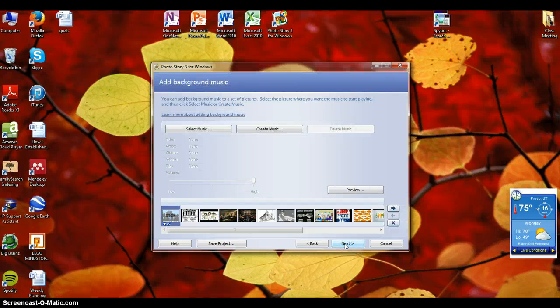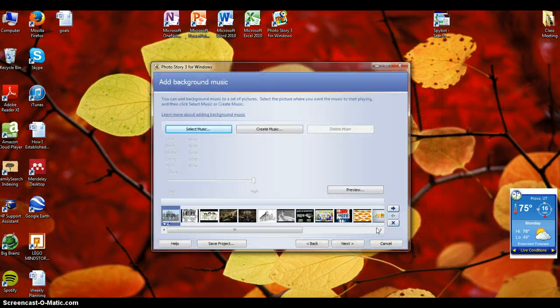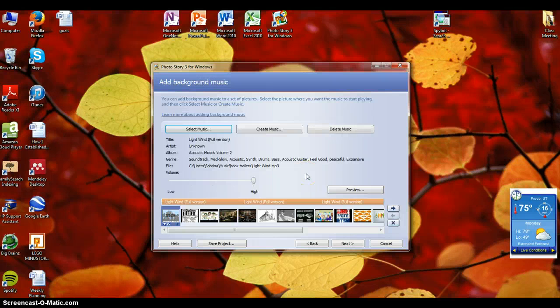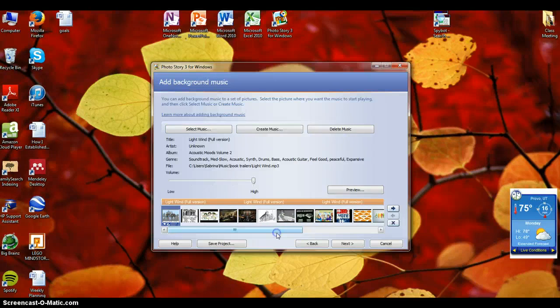The next step after recording the narration is to select the music. So we're going to select music, and lucky me, it brought me right to the right folder. Light Wind is what I want. Click open, and what do you know? It covers my entire story. It is a long enough song. Hallelujah.